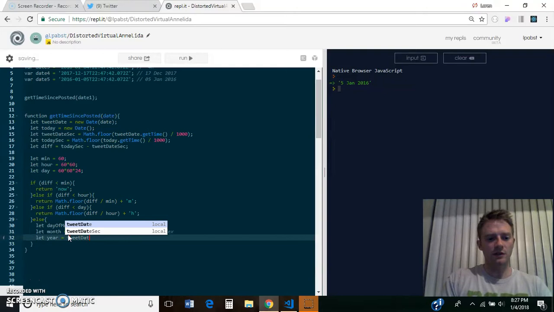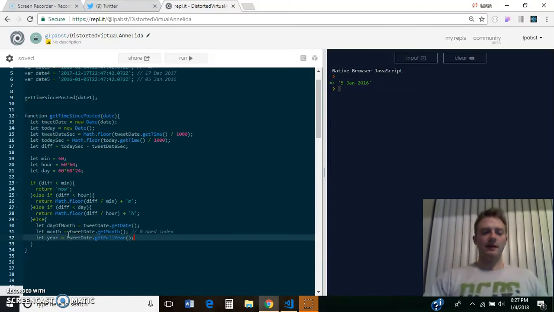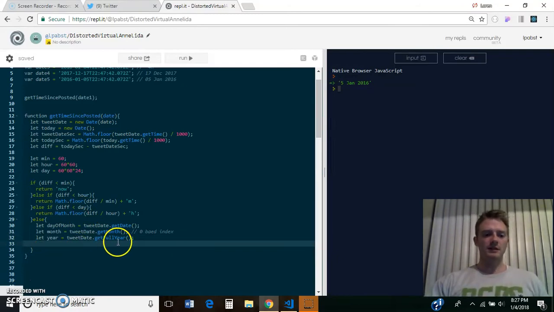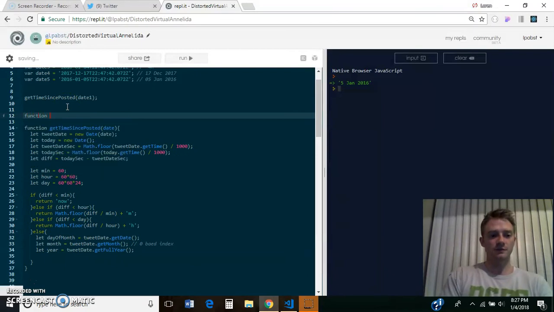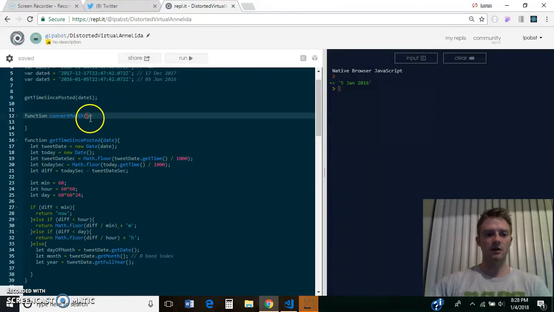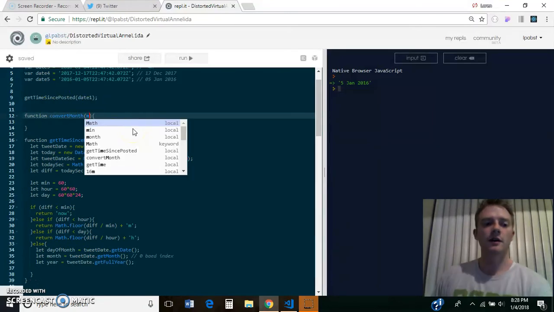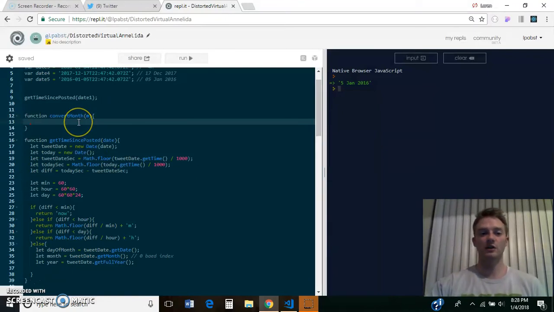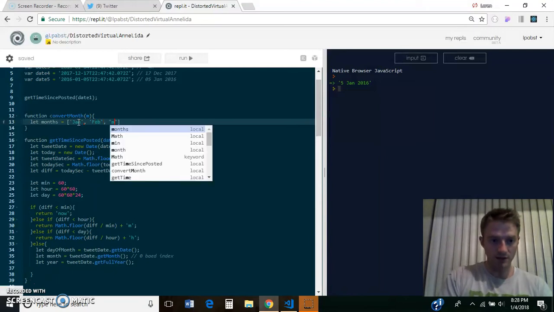And let the year equal tweetDate.getFullYear. Okay, so now we have the day, month, and year. And what we want to do is we want to convert this number that it gives us into a January or a December, something like that. So I'm actually going to create a new function called convertMonth. And this is going to take a number in depicting which month it is. So if we get the number 0, we want to return January. So months, we could just create an array. And this will have each of the months in it.